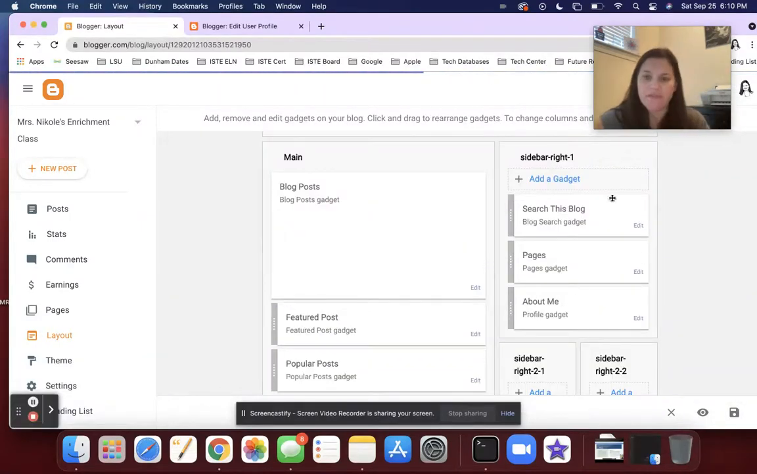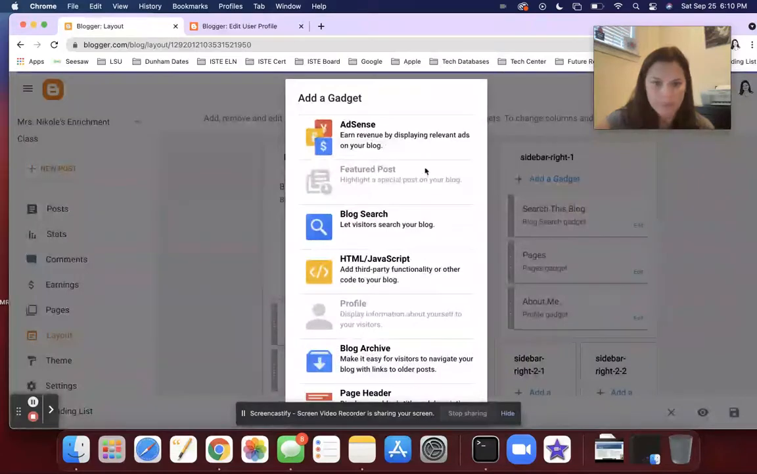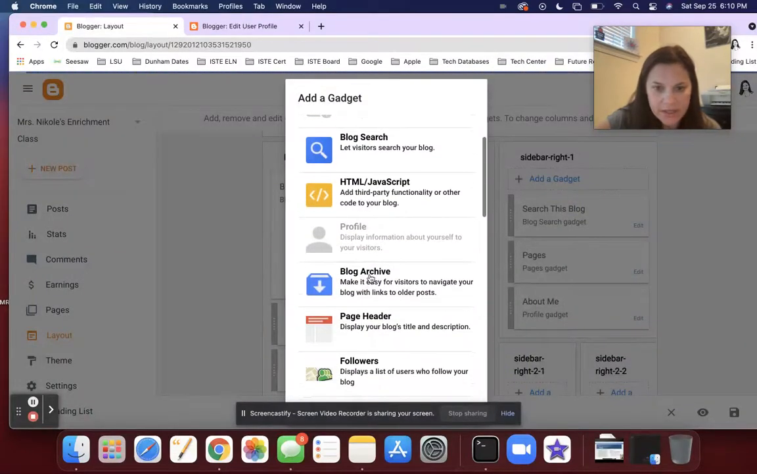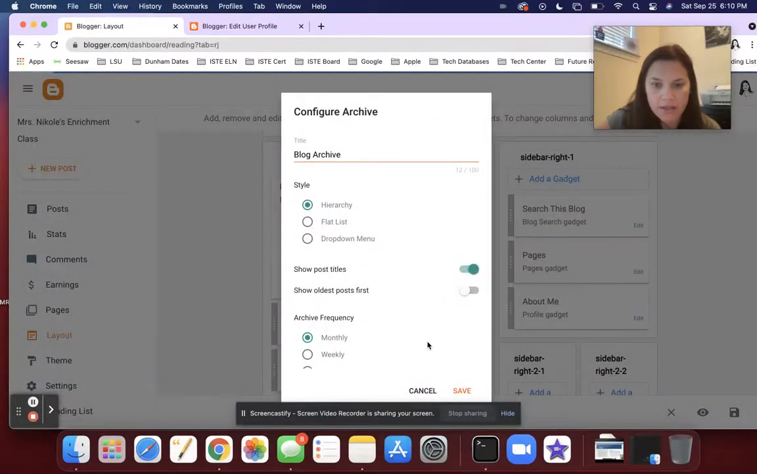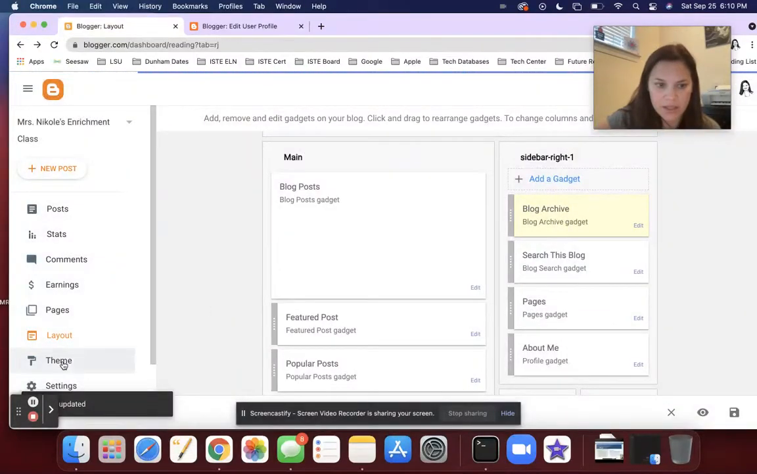So now that I have the ads away, there are two requirements. You need to have an about me. And I'm sorry about the dogs barking in the background, but you need to have an about me, which is there. So I'm going to check that off. And a blog archive, which I do not see. So I'm going to go to add a gadget, and I'm going to scroll down, and there's blog archive. And I'm just going to save those settings. I'm going to press save, and there it is.